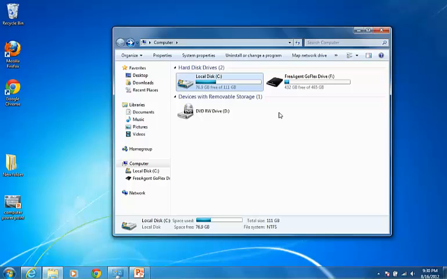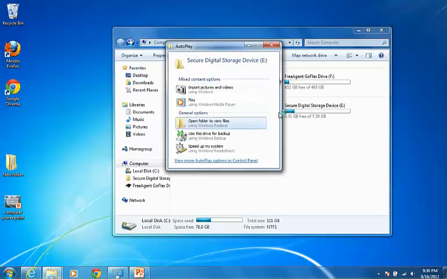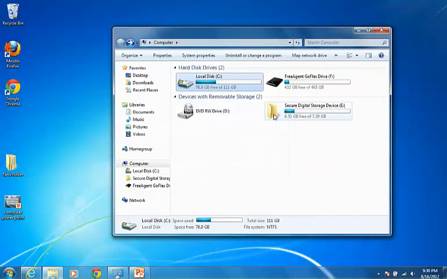All right, so I plug it in again, and it's going to take a little bit. It gives you this autoplay option. Most USB devices will give you this option, and will let you open up the files. But we're going to go ahead and close that so I can show you that it appeared here too. As you can see, that's where it's located. Okay, and we're going to go ahead and close this.